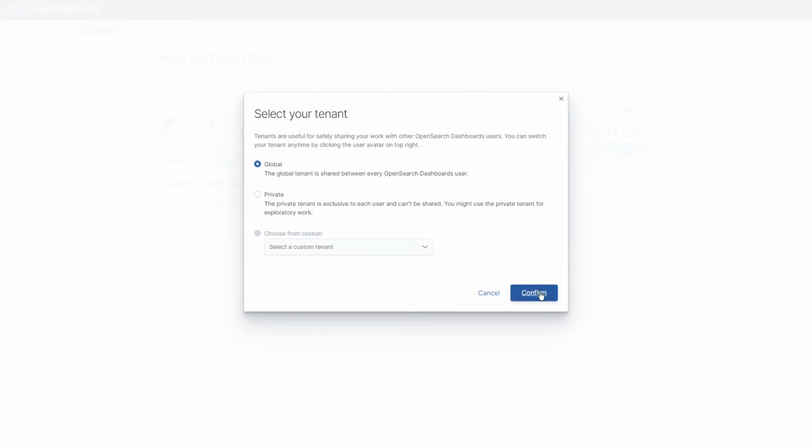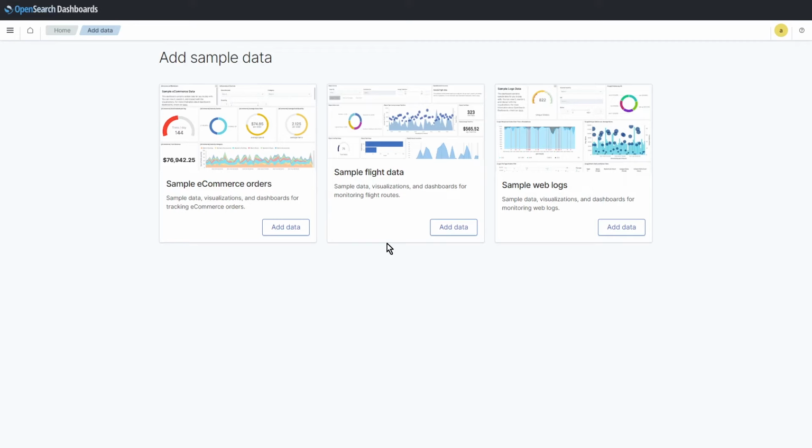We're going to leave this on global, not worth talking about right now. Confirm. And then there are some different sample sets of data: e-commerce orders, flight data, or sample web logs. I'm just going to pick the sample flight data here. I'm going to click on add data.